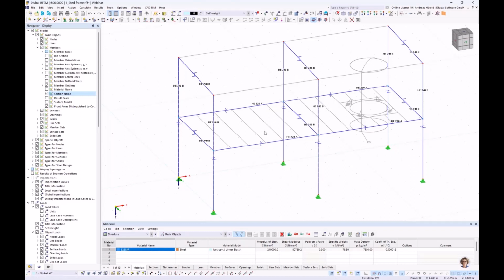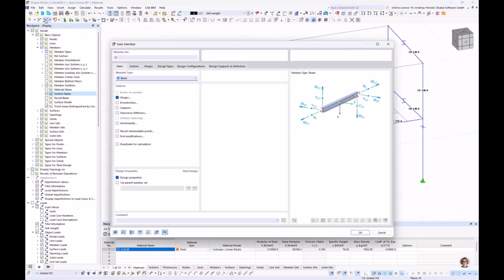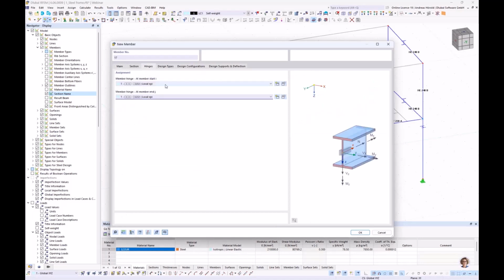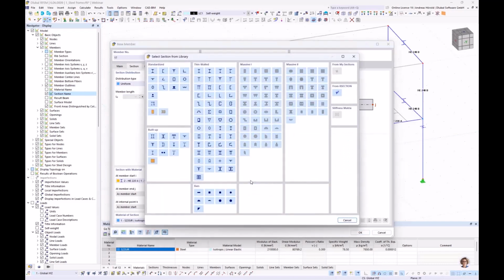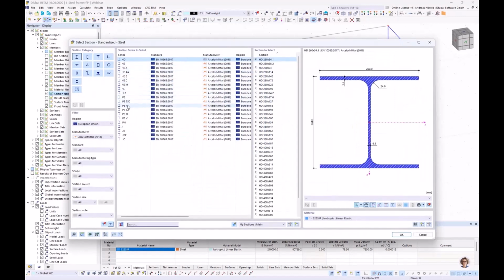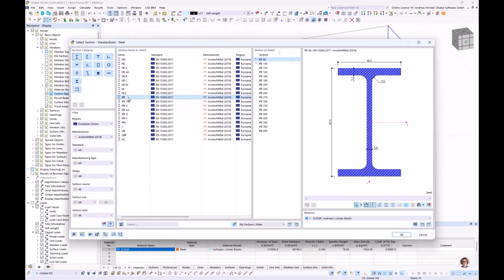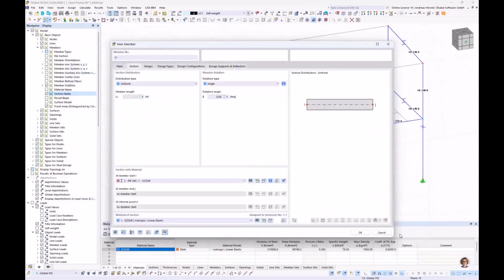So then we continue with the purlins of the roof, this one. So left above, new single member. Again with hinges, the same hinges, but another section. Open the library again, standardized I-beams, IPE 240.